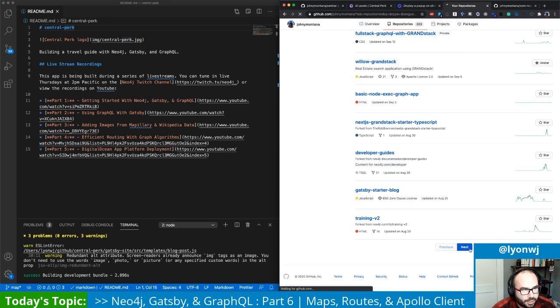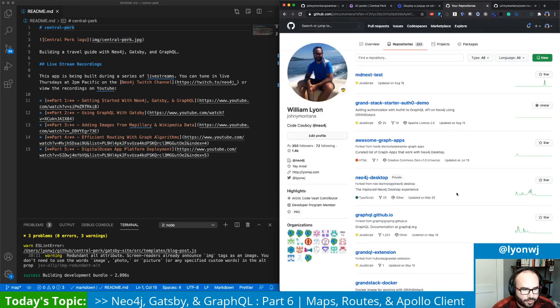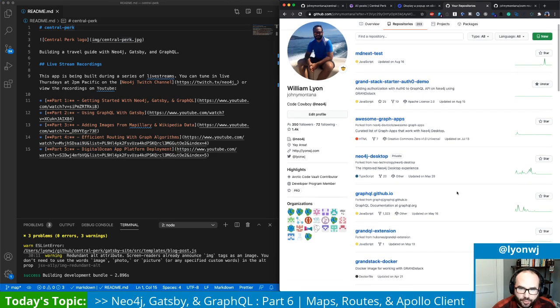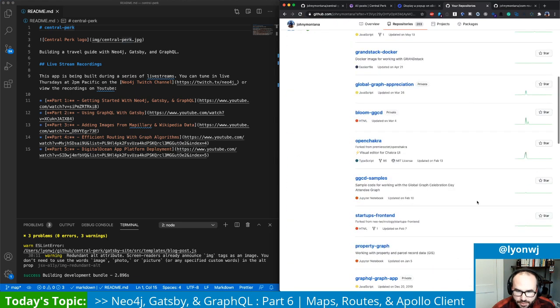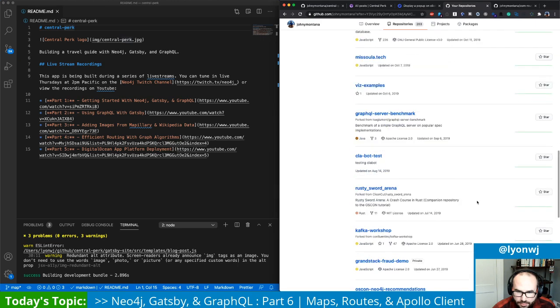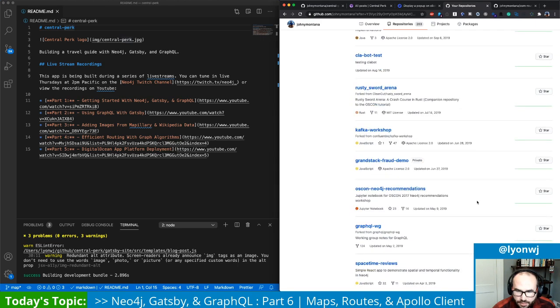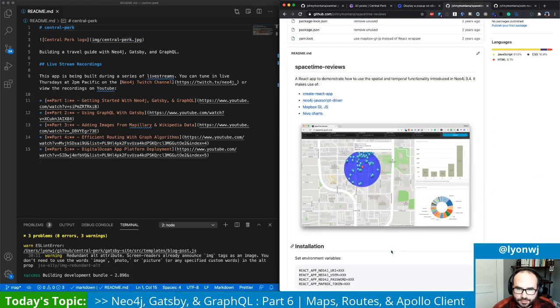Well, in the Willow one, if you remember the Willow real estate project that we did on the live stream, the previous project, we used a React wrapper around Mapbox, which is what we will do today. Oh yeah, space-time reviews. That's what it was called, this one.